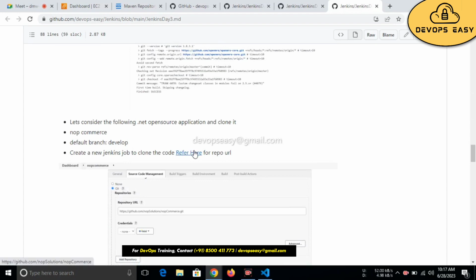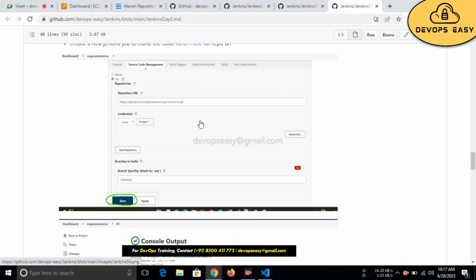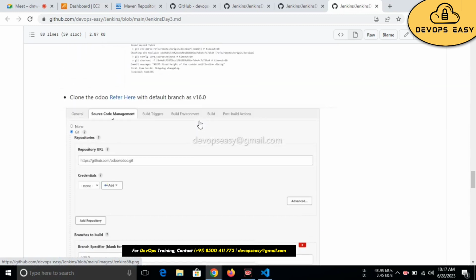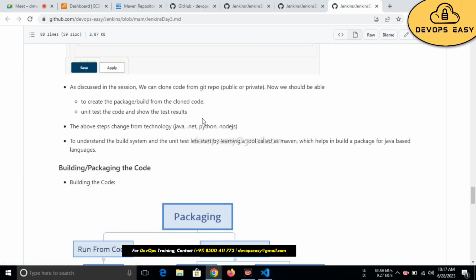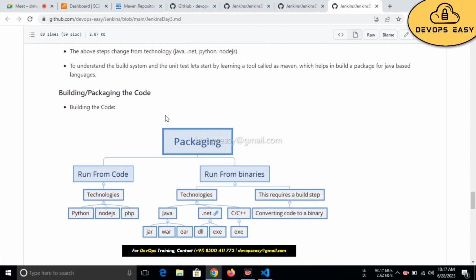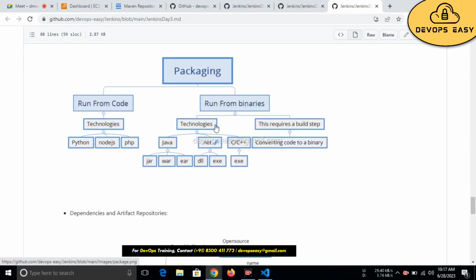In the same way, for .NET, Commerce, and Odoo, this is also an open source Java project. So for packaging, for different languages, there will be different types. For Java, the package format will be jar or war file. For .NET, it's a DLL or exe. For C, it's an exe. For Python, Node.js, PHP, there is no package format. You can directly run your application.